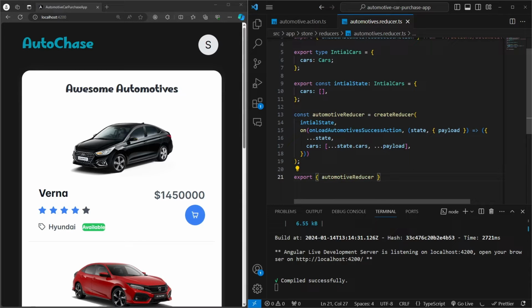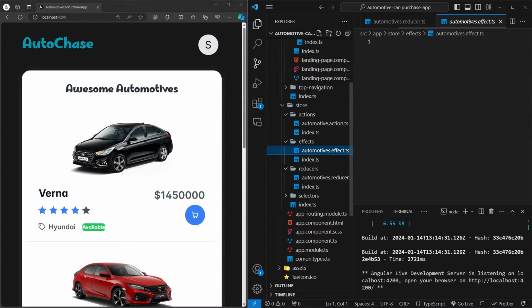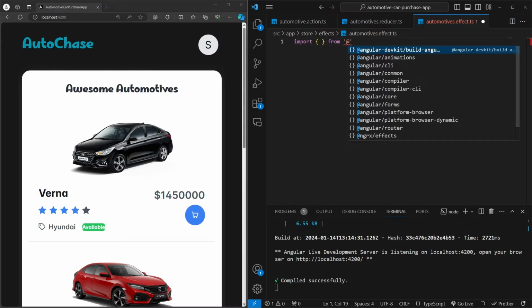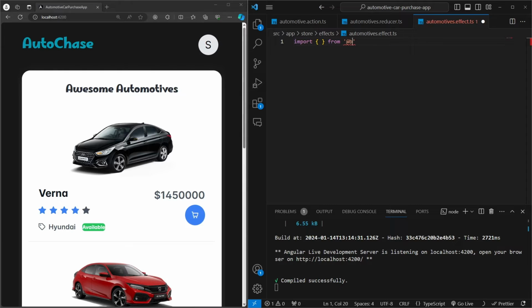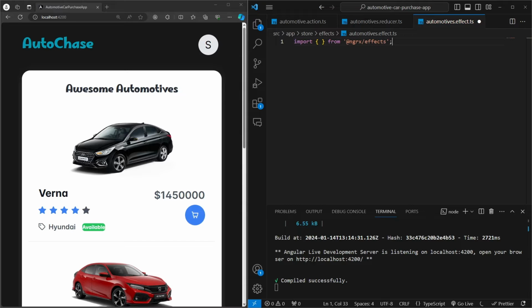Now, once this is done, I would like to go to the effects, and here again, for this to work, I need to import something from NgRx effects, something like this. And from here, I can then grab createEffect.